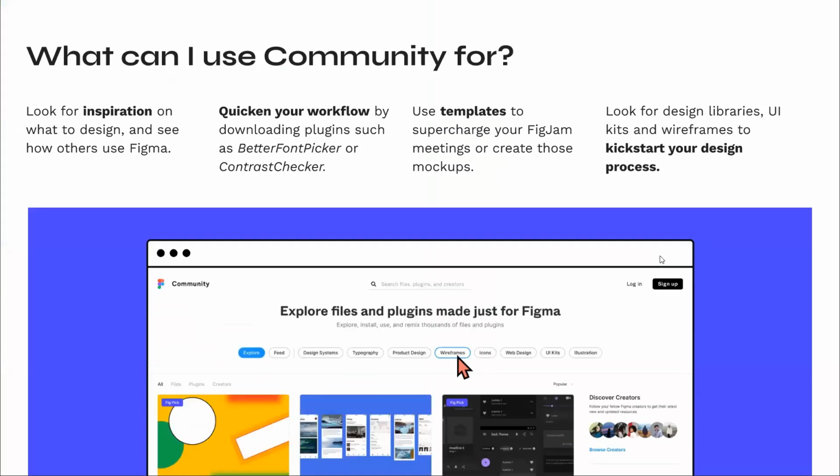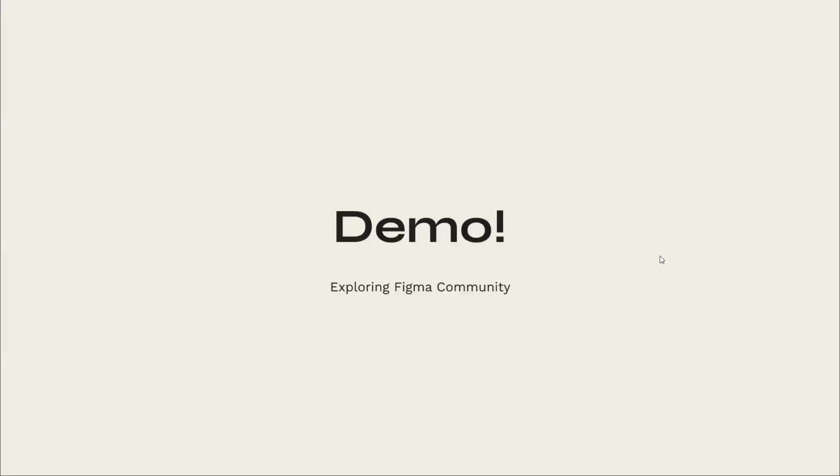So what can I use Community for? You can look for inspiration on what others design and see how others use Figma. You can make your workflow faster by downloading plugins. You can use templates. You can look for design libraries, UI kits, wireframes, and yeah, to basically kickstart your design process.